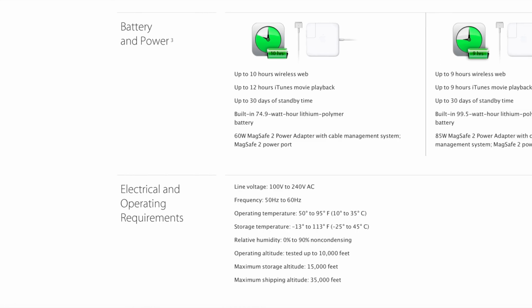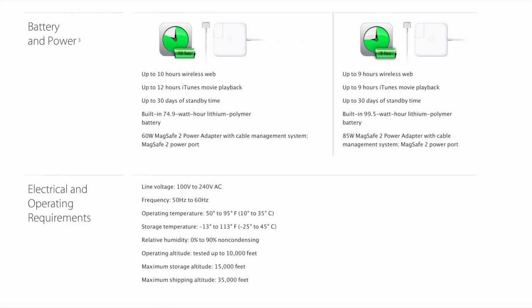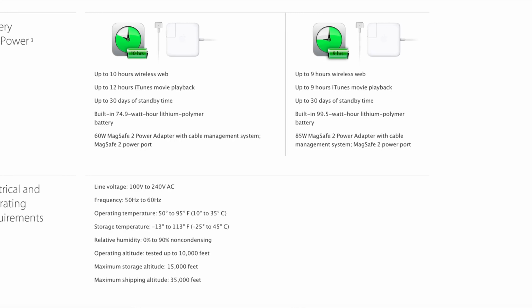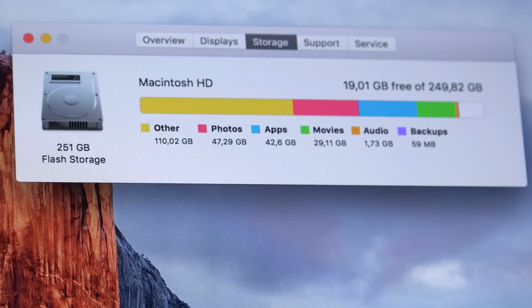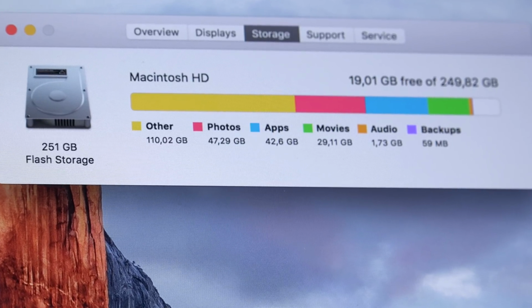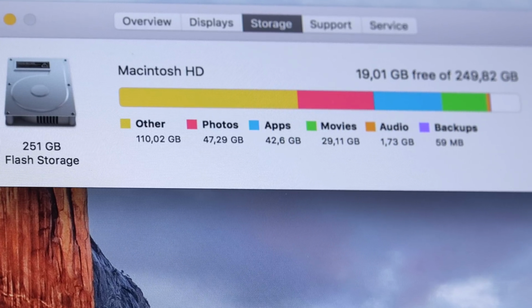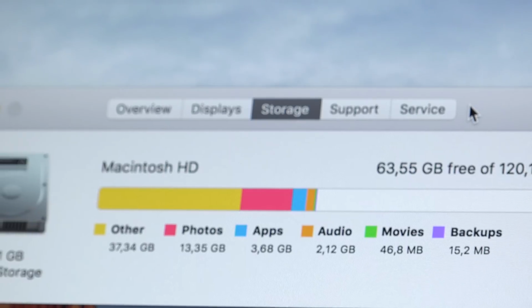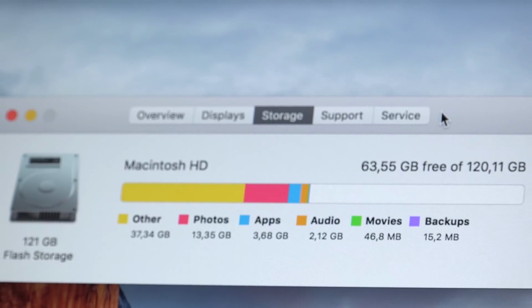Another difference where actually the 13-inch shines is that the 13-inch MacBook Pro offers up to 10 hours of battery life when web browsing, while the 15-inch only offers 9 hours. Moving then on to storage, this is where the 15-inch is in the advantage again, because the 15-inch entry-level configuration offers 256 GB of flash storage, while the 13-inch just comes with 128 GB, which is fairly limited.